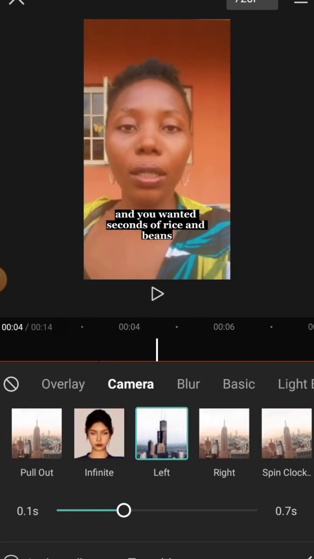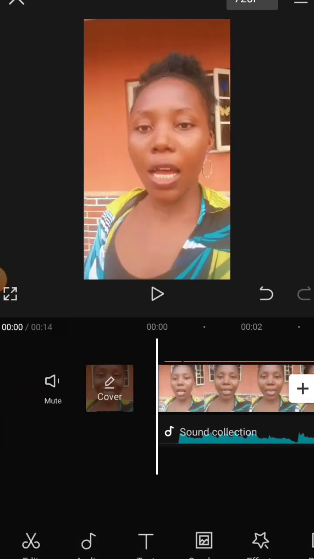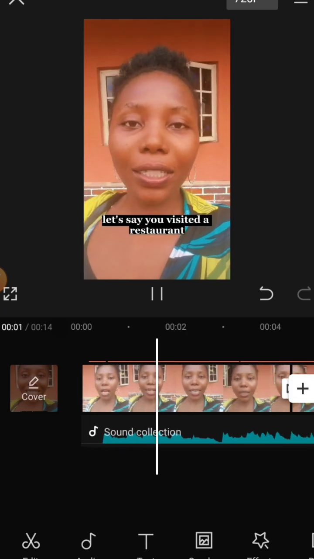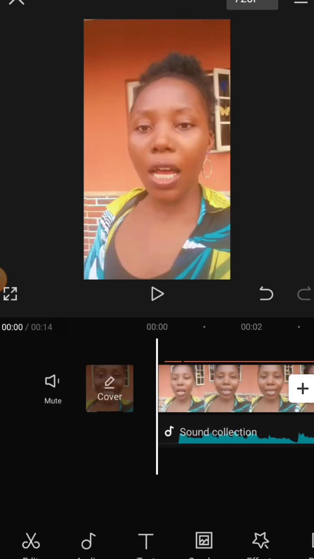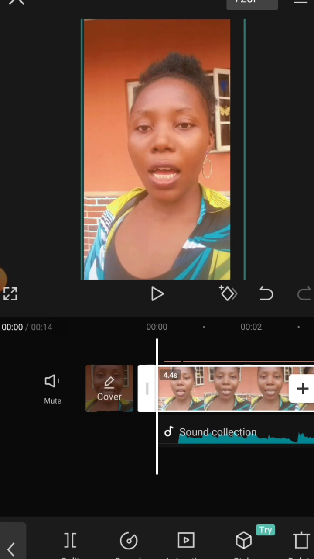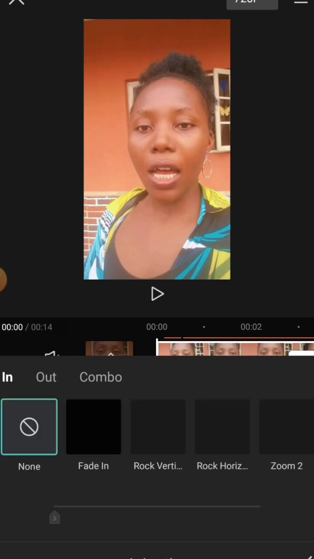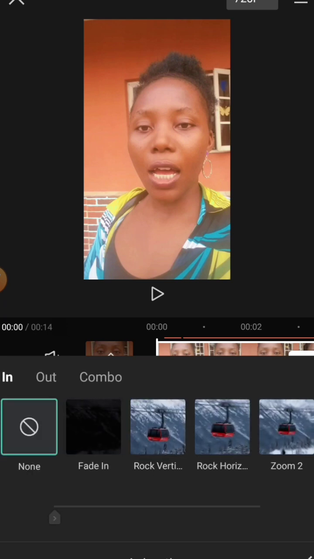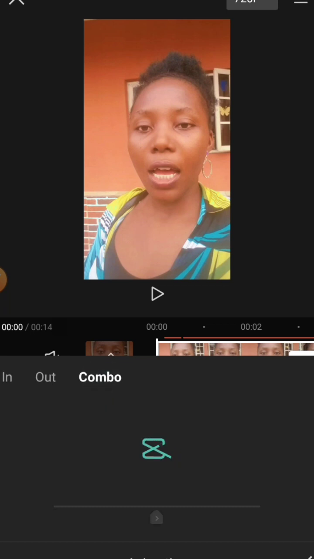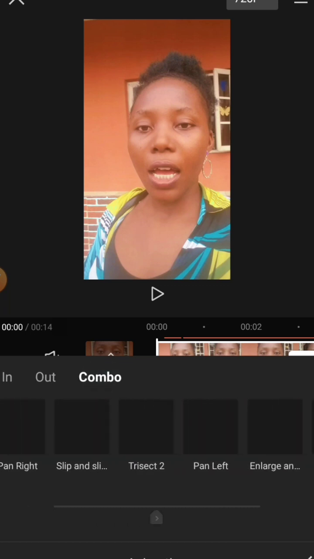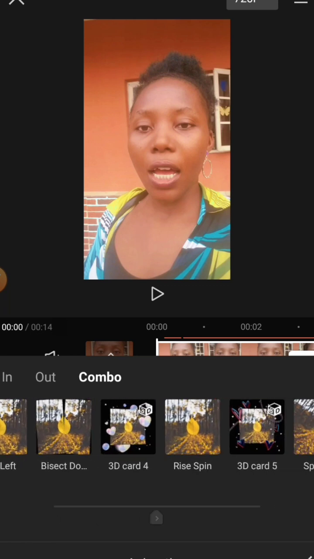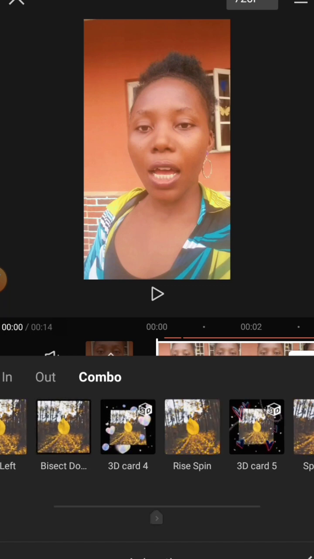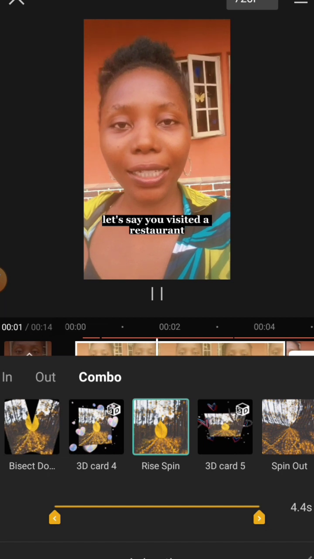Seconds of rice. So decide on what you want. So let's say you visited a restaurant and you wanted seconds of rice and beans. The next thing to do, you can also add a beginning transition by clicking on the first video. All right, add animation. You can add your animation, so you can use out, in, or combo. I like using combo. You can choose any one of your choice. It's up to you.